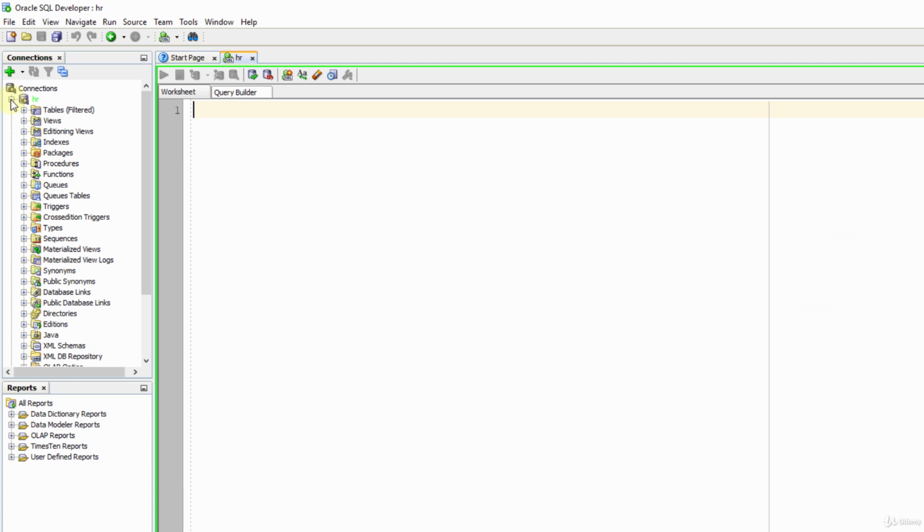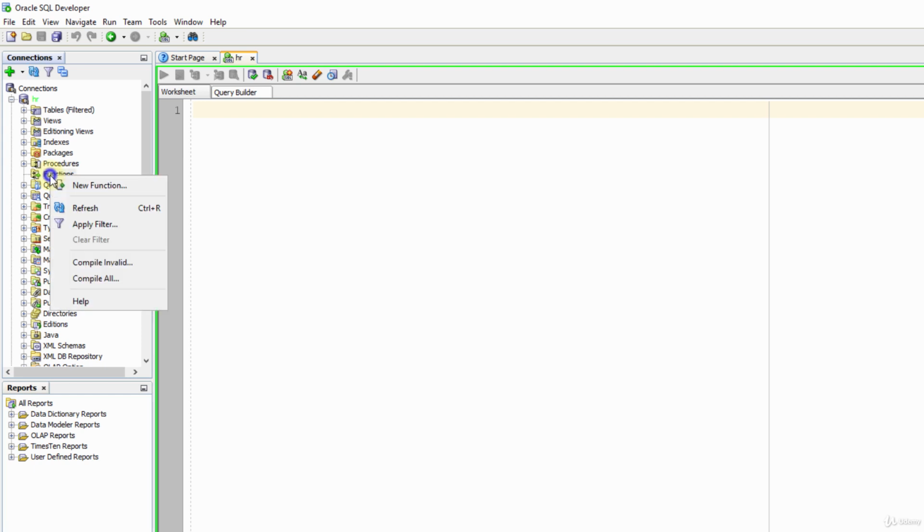As we can see, there is a functions branch here. Let's try to expand it. As we can see, we don't have any functions in here. These functions are also called stored functions because we store them under our schema, which is HR here. To create a function using the tool, just like the procedures, we simply right-click on the functions branch here and click on the new function option.